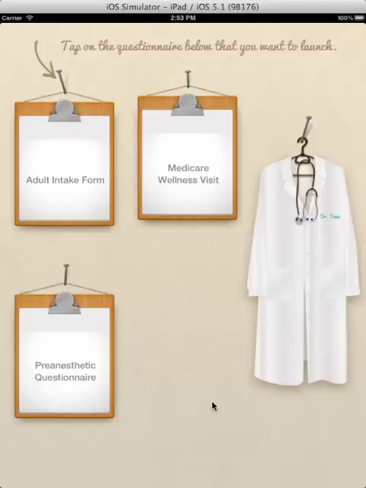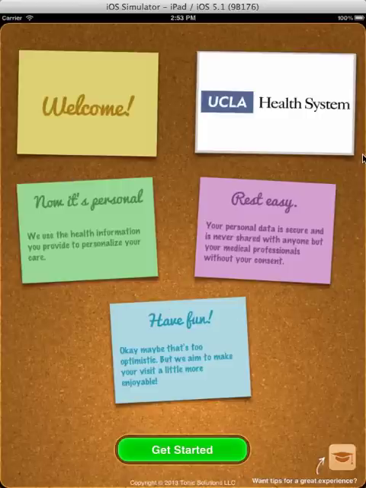As you see here, the Tonic platform can be used for a wide range of applications like patient intake, patient screening, even patient satisfaction and patient-reported outcomes, and more. The demo we'll show you today is a standard patient intake form.